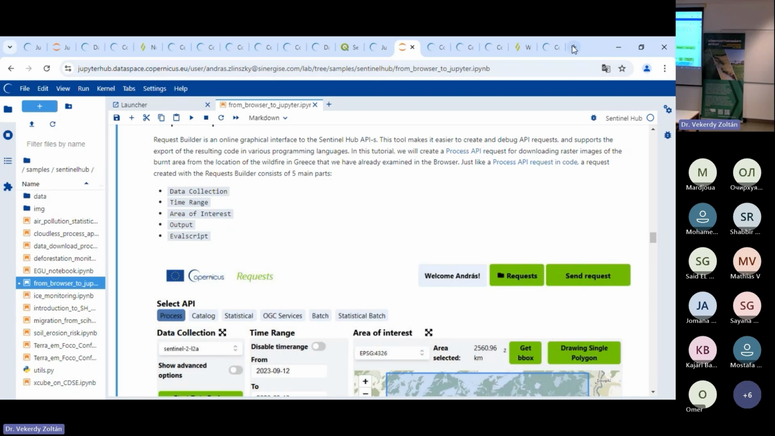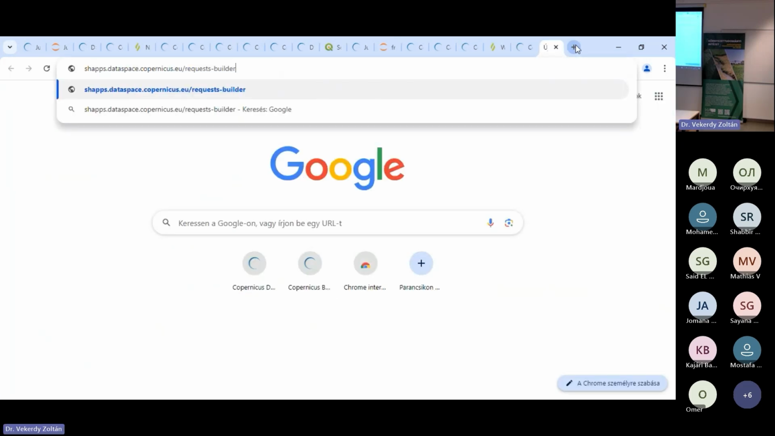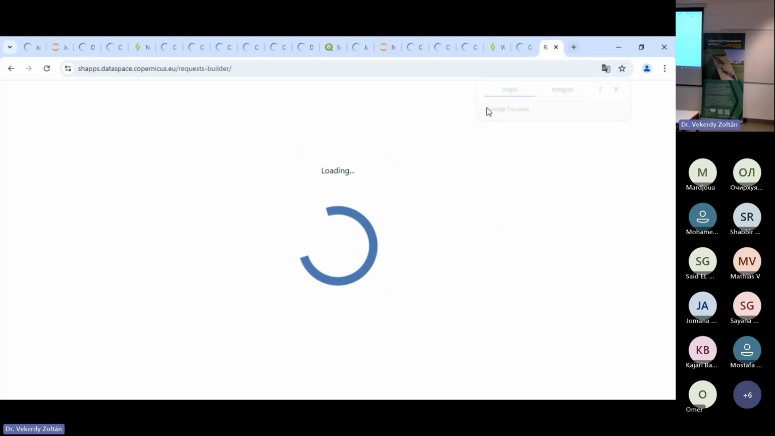So now we have to go to request builder, which is, this URL is not directly in the notebook, so I have to wait for all of you to type it in. It's the correct one. Yes, it is.